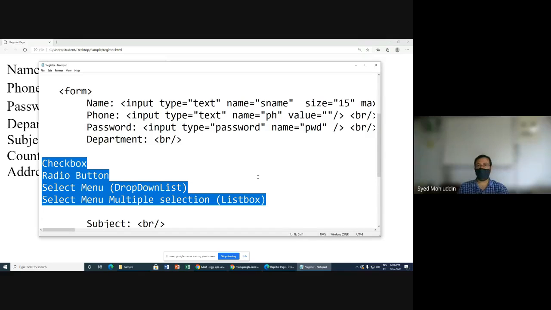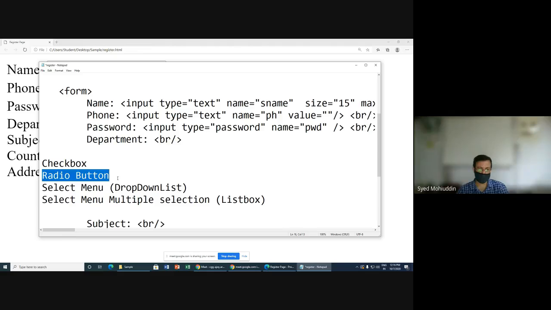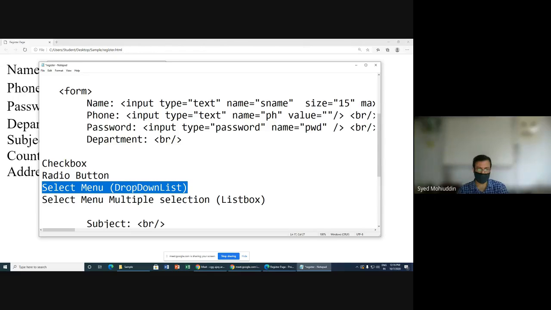Among these predefined options, if you want to give the user the option to select only one among the options, then we need to go for radio buttons and drop down list. Then we need to go for these two things.